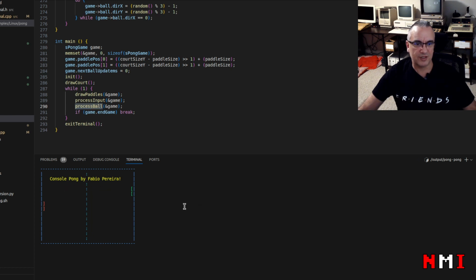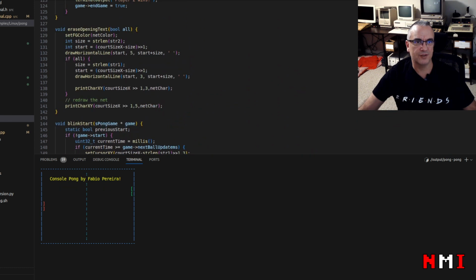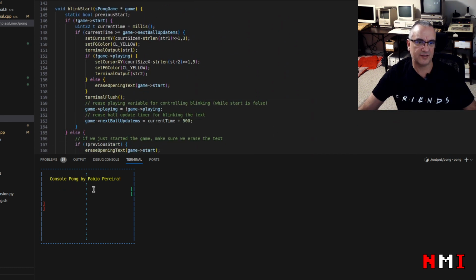So here it is running on the terminal. There's this small animation from the blink function. It draws the text in yellow and then erases it, so that gives this blinking appearance. You can see that we're processing cursor keys here, and W and S for the other player, right? So everything works as expected here. You can see different colors on the screen.